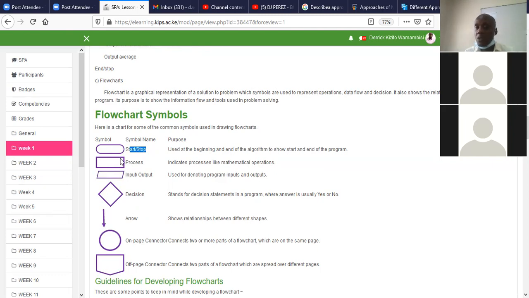Process is a rectangle. Process means converting data into information. Add numbers, divide, compare, that is process. Input and output is a shape. Inputting activity and outputting activity. Whatever you're inputting, whatever you're outputting, unaweka ndani ya shape. Decision is making choices. Comparing two or more data items is done using a diamond for making a choice.